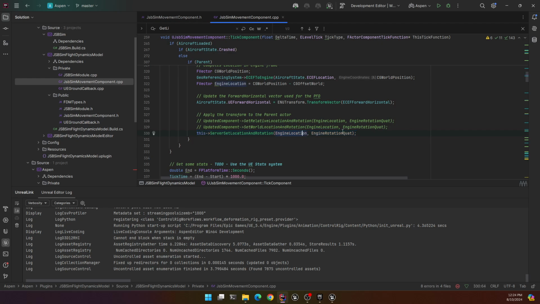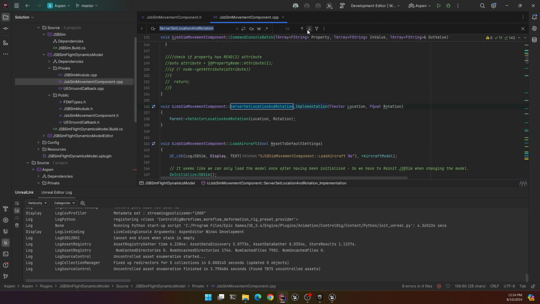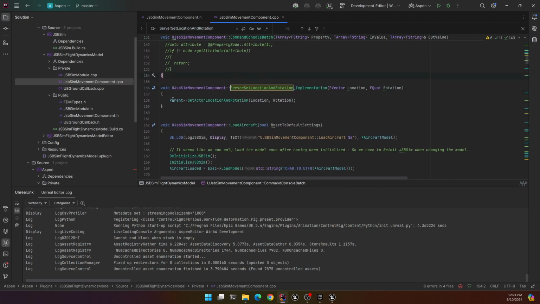And so now I'm calling that method, and all I'm doing is calling set actor location and rotation, but it's happening on the server, so it's automatically replicating down to the clients, and that's all I did. So this is probably not the proper way to do this.